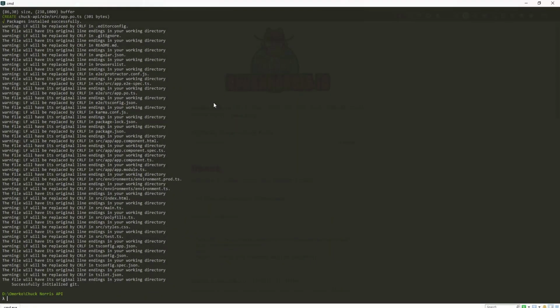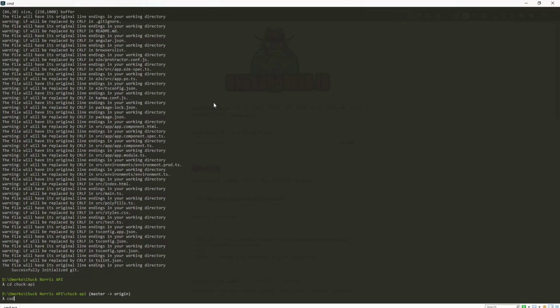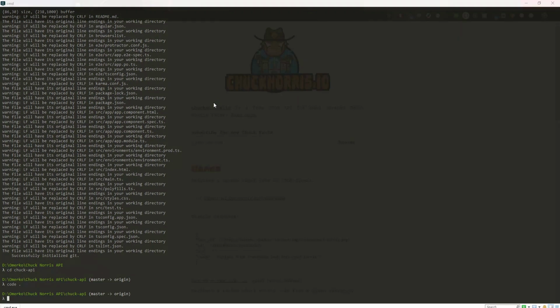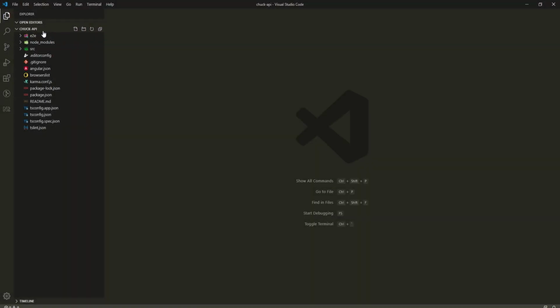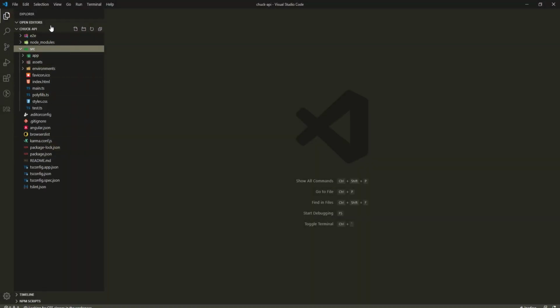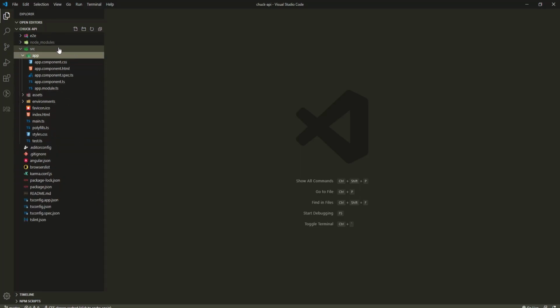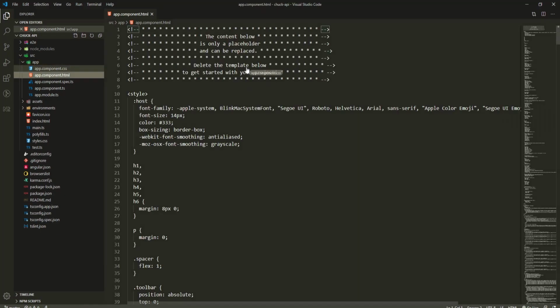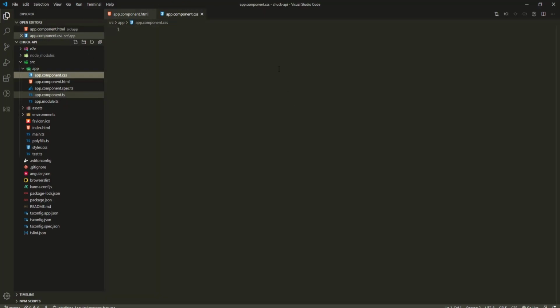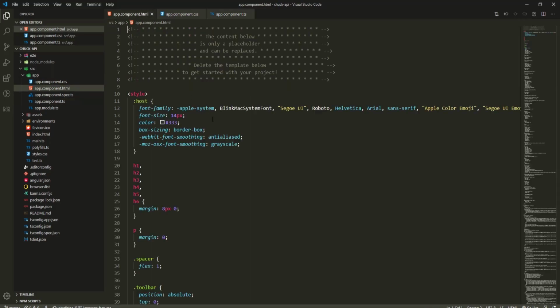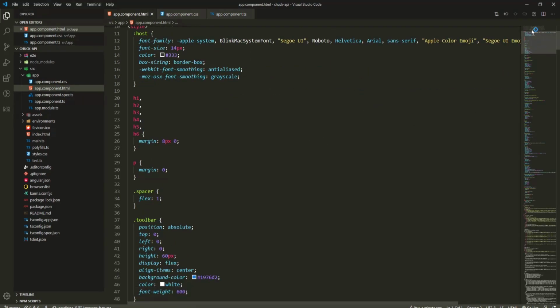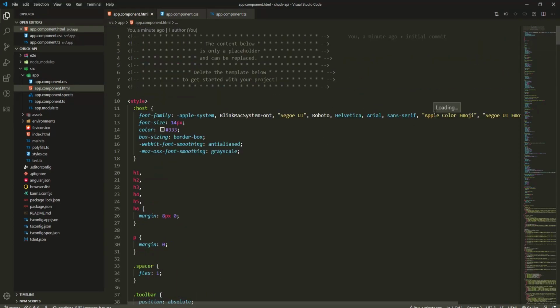So once this is finished, we could change directory into the project. So cd chuck-api, and here I will type code . to open up my Visual Studio Code. Here on our sidebar we have just the usual project based on Angular, right? Here are the main files that we would use: app.html, CSS, TypeScript is also here. As you could see, the HTML already has some content. This is just the static Angular content that you get when you create the Angular project.